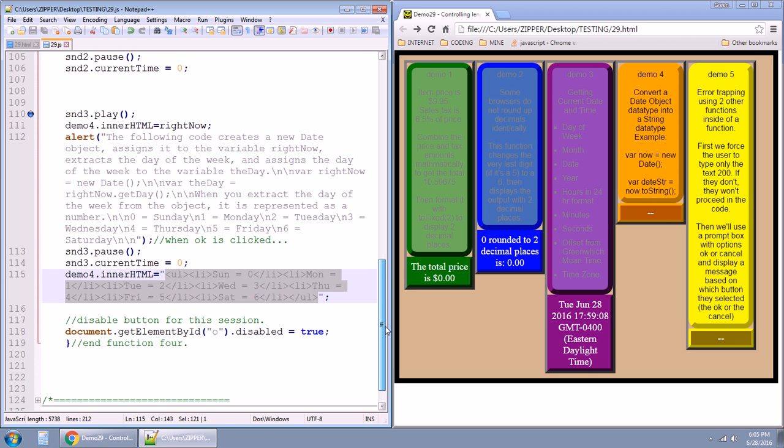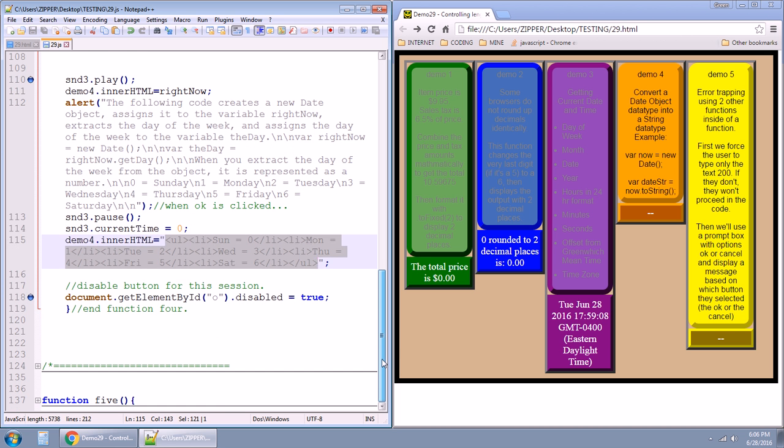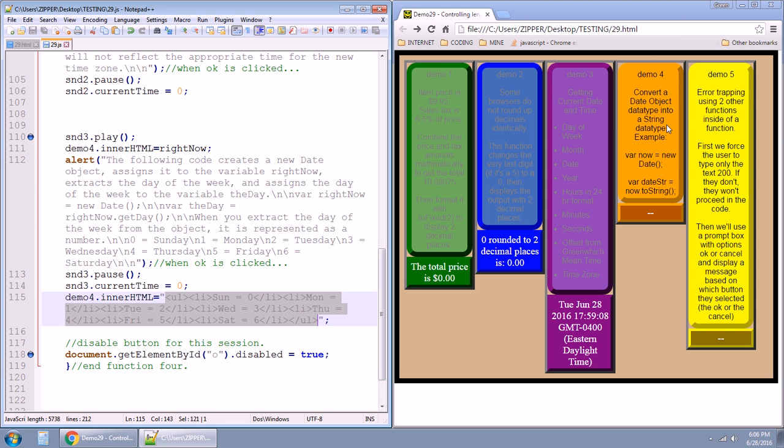And then the last thing that happens is we disable the orange button. document.getElementById O.disabled equals true. Okay, so that's all of function 4. So let's go on ahead and run it.